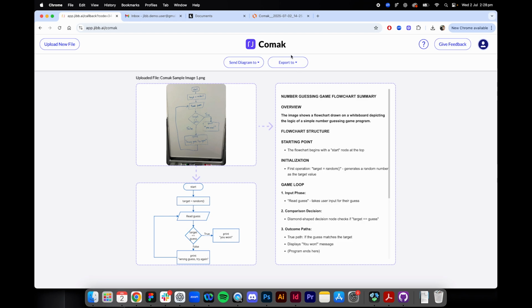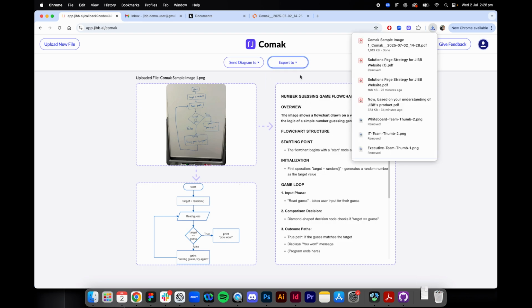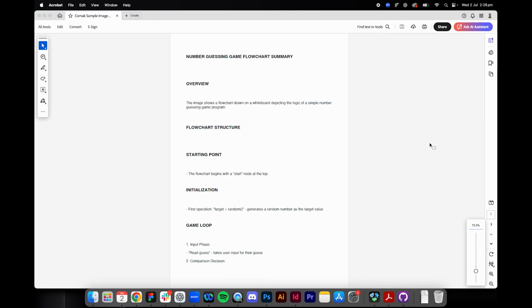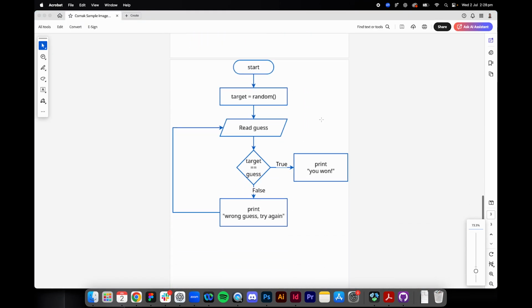I can copy and paste this text into a document or in a message or any other place I like. Or now that I've got both my visual diagram as well as the summary, I can now export it to a PDF file, which I can open there and select, and you'll see it's got the written summary as well as a copy of my digital diagram.